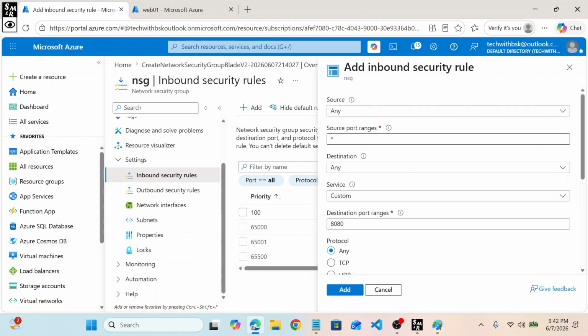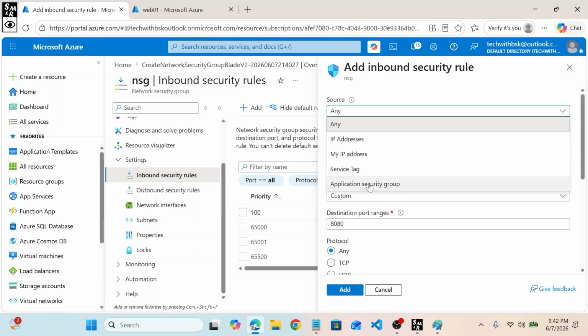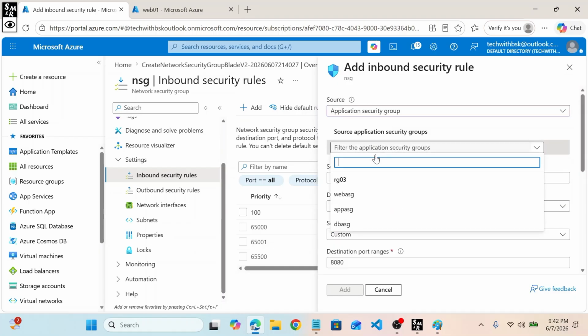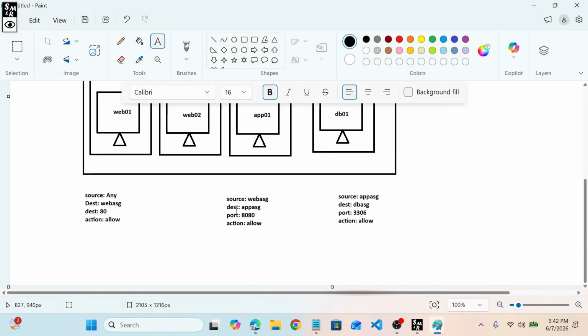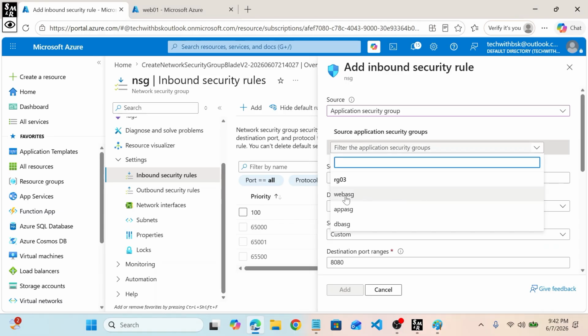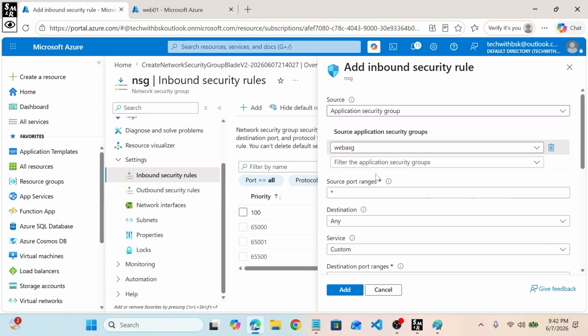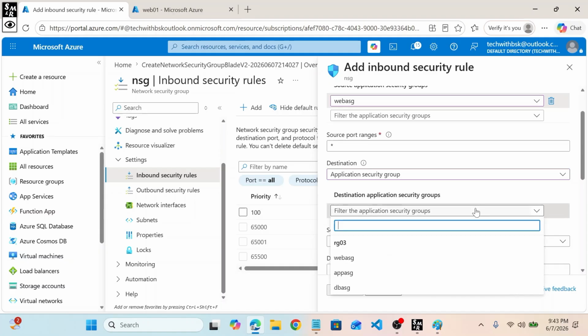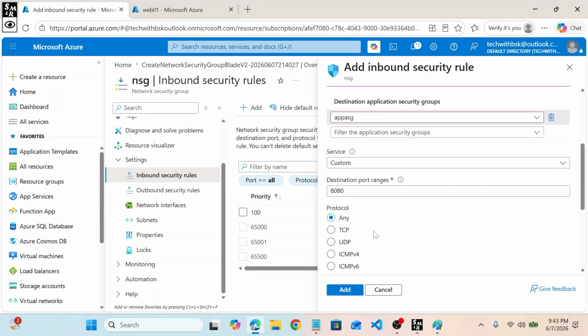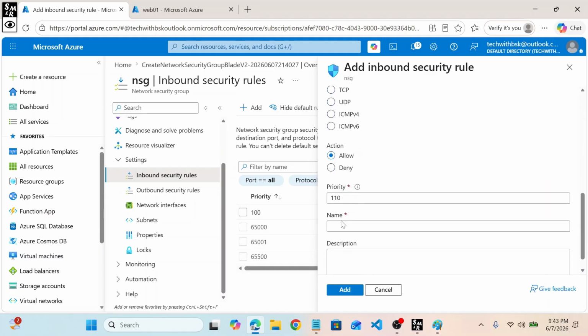Let's click on add one more rule. Here source is again an application security group. Next rule, source should be web ASG, and destination should also be an application security group, and here we need to select app ASG. Here port number 8080 we are going to allow. Here allow 8080. Okay, let's click on add.